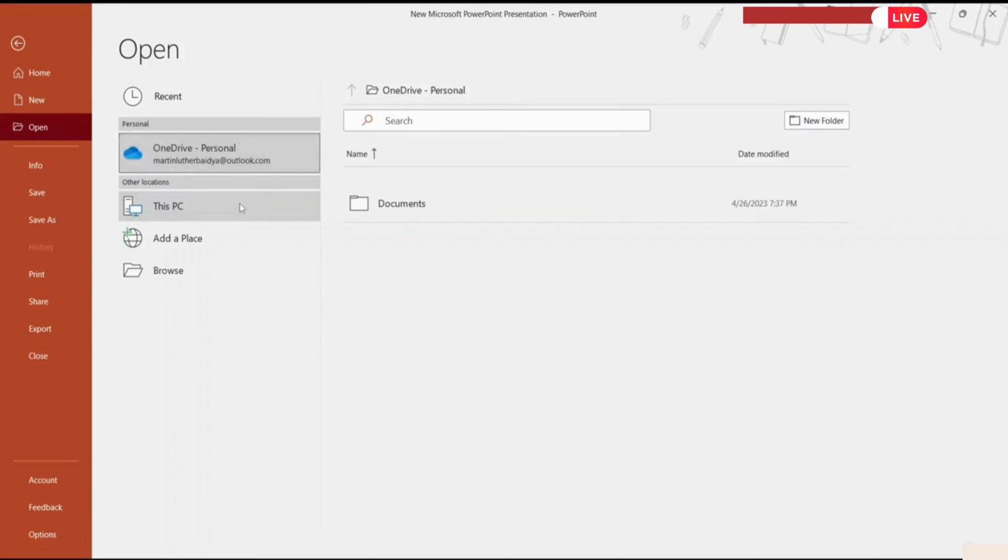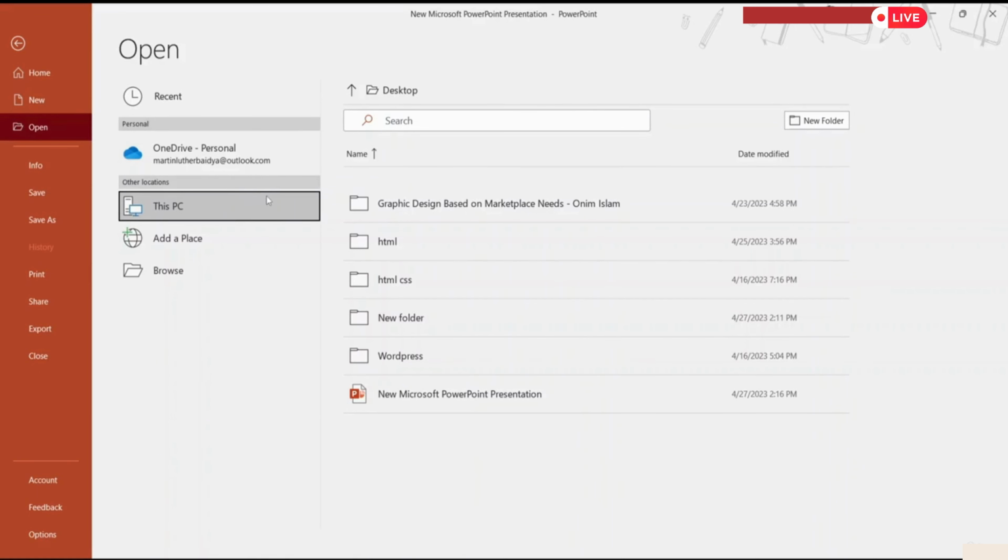Then we have This PC. If you want to open any document or any presentation from your PC, you can use this option and select any one you want and then directly open it.